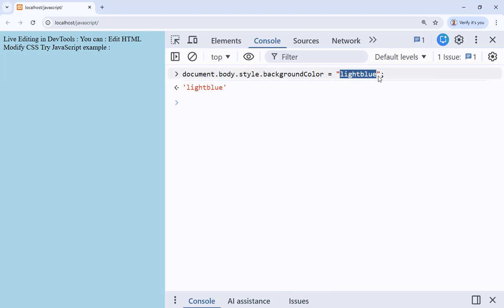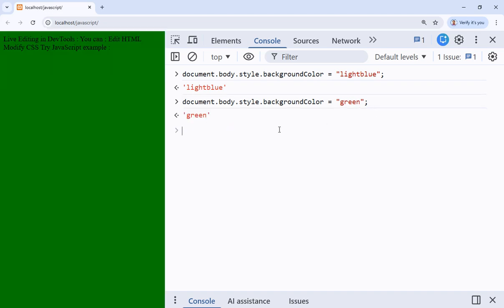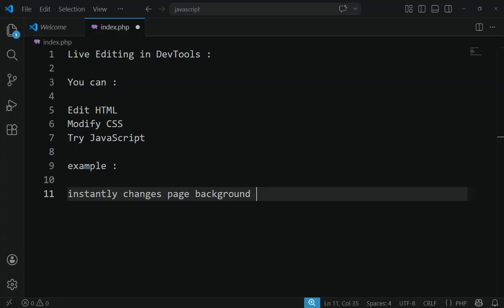Suppose, for example, if you click red, same we can type green, enter, yes, green. Okay.